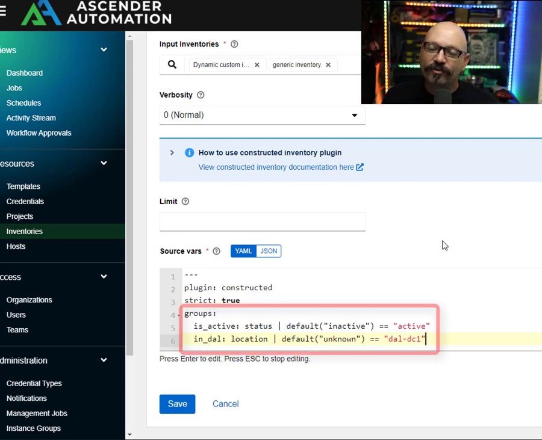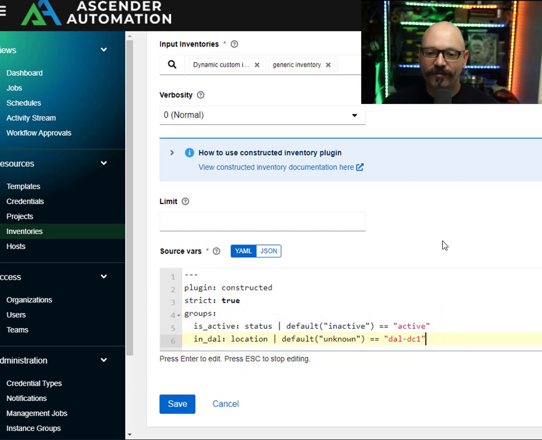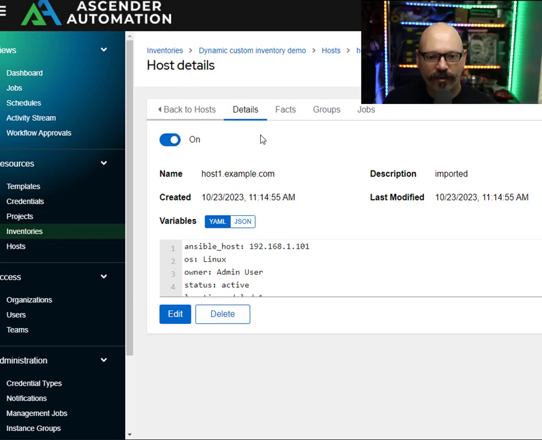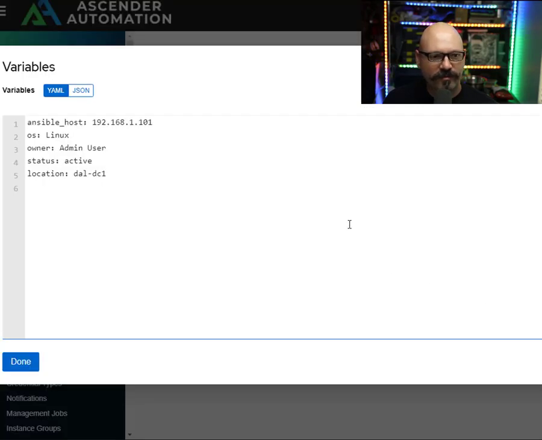So under the group section here, I have two options. So I am actually creating these groups. So whenever I do isActive, and then any information, I'm actually creating that group, and I'm doing it based on what I have under here. So if you recall, in our variables, we have, let me expand that a little bit. I have status active and location Dallas DC1 for this host, right? And so I'm going to be first filtering on status.